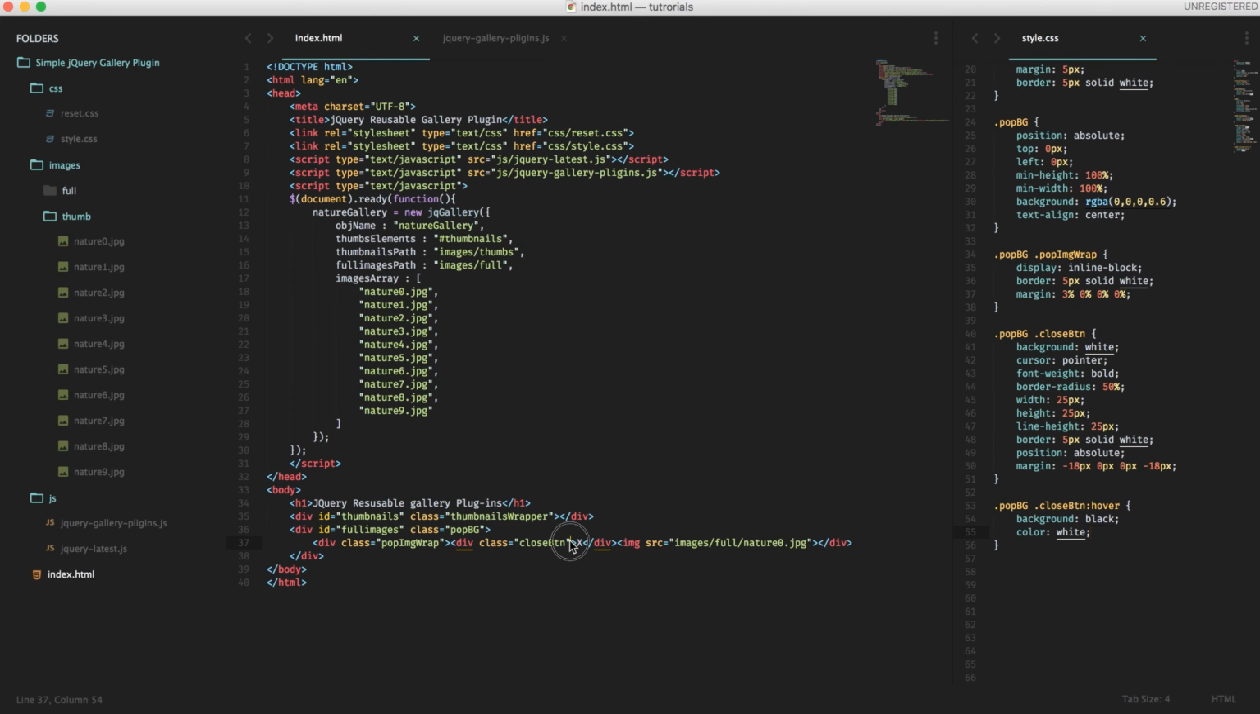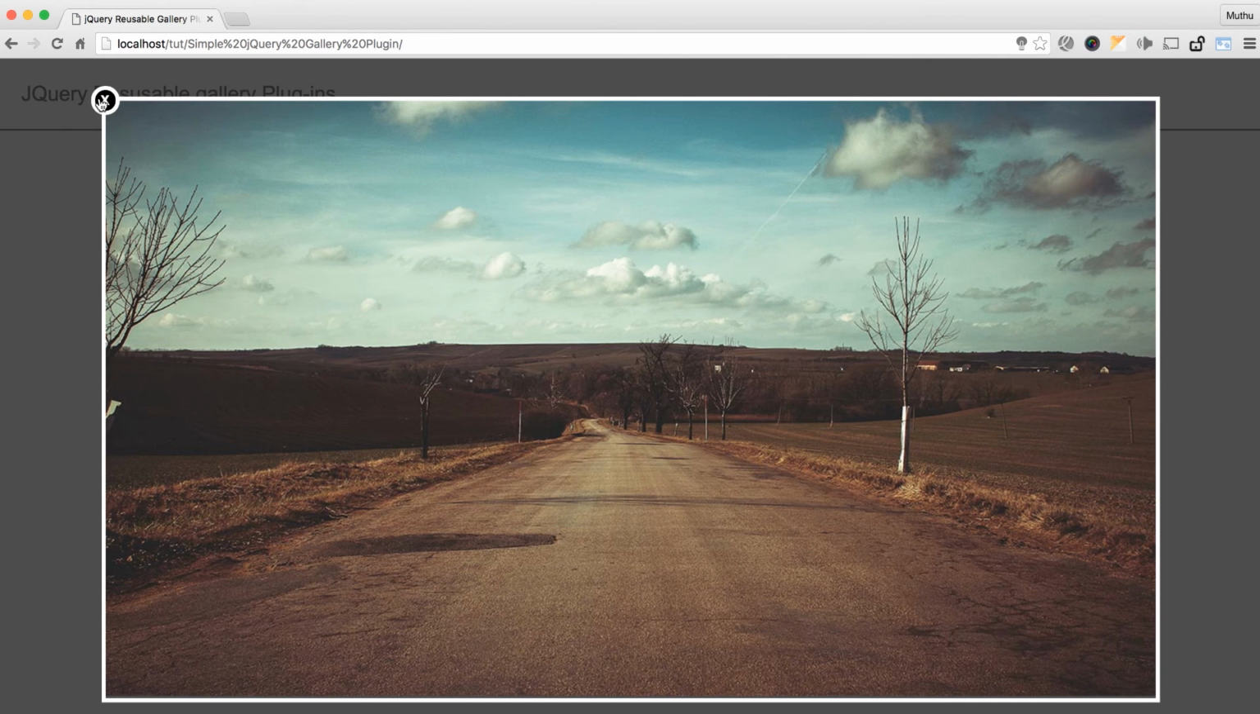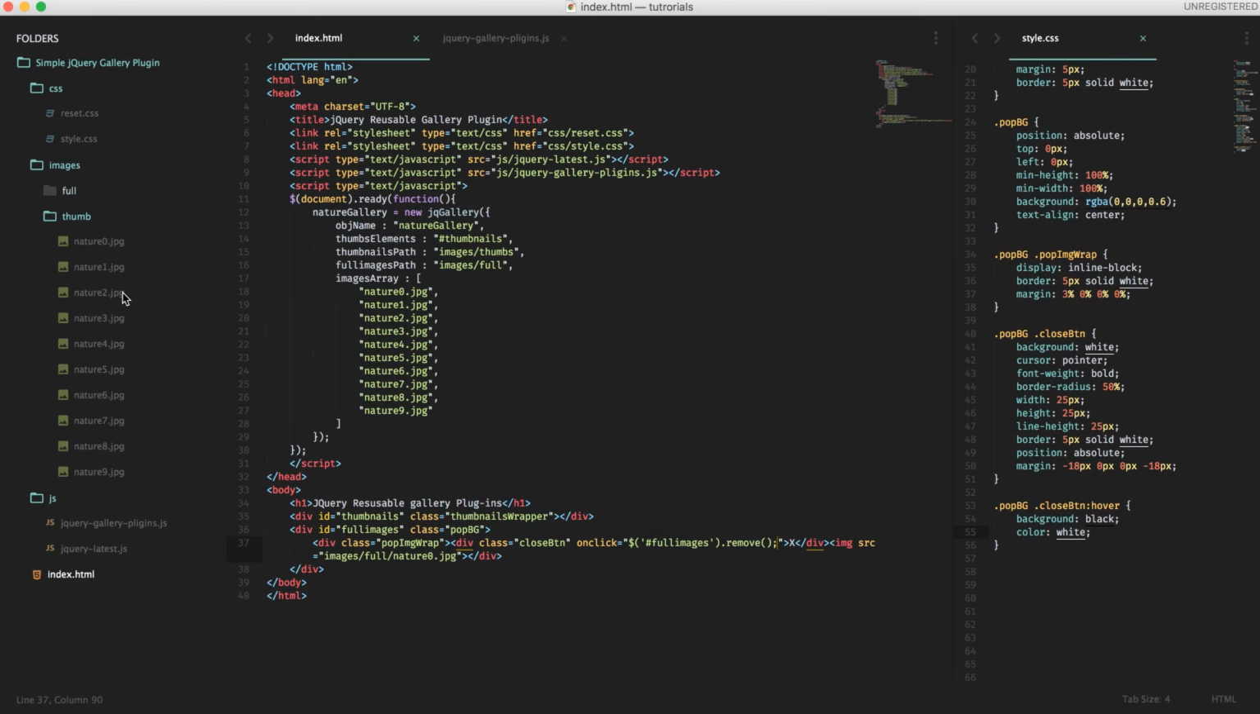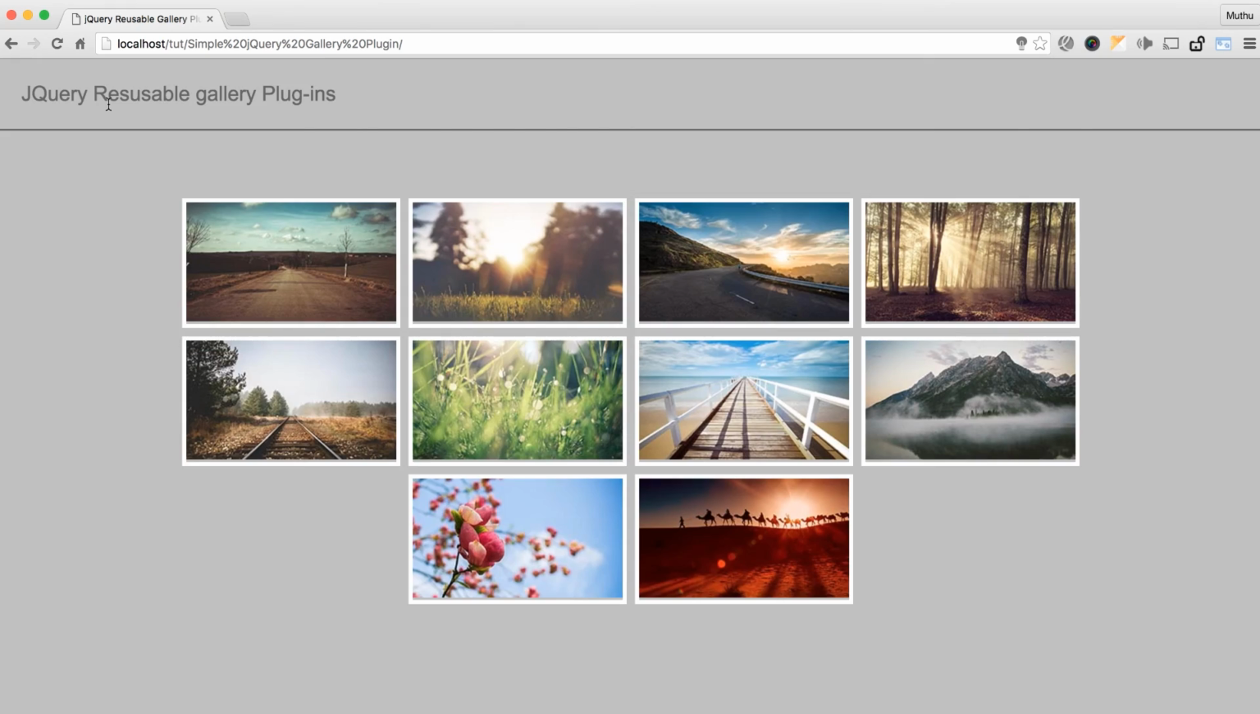So here on click we say full images dot, it should be remove, the method called remove. So let's refresh this and close this. There you go. If you click, it goes.